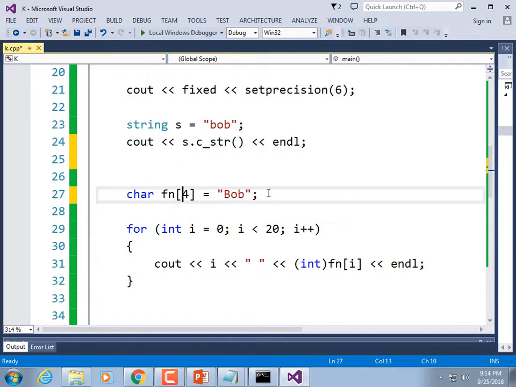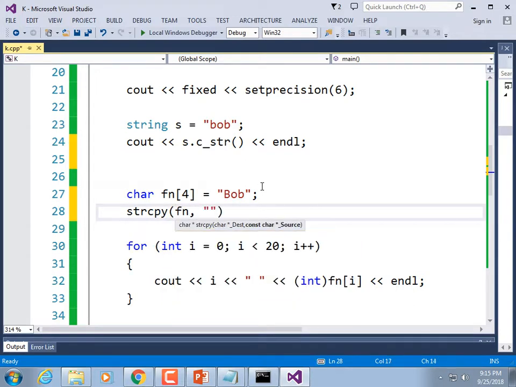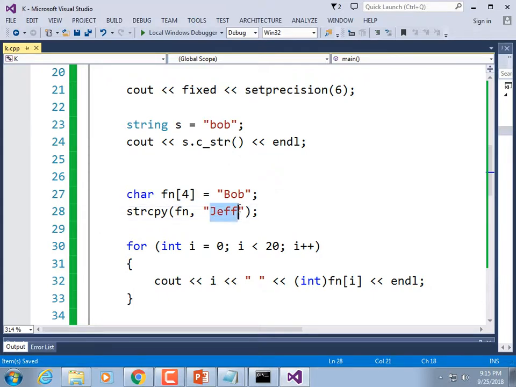But then what if I wanted to put Jeff in there later? Well, too bad, I couldn't, because I run out of space. So if I did string copy fn comma and then typed in something else, if I wanted to put Jeff in it, that's not going to work because it's too long to fit in there. It looks like it'd fit, but remember the trailing null. So it takes 4 plus 1 for the trailing null. It would have to be at least 5.